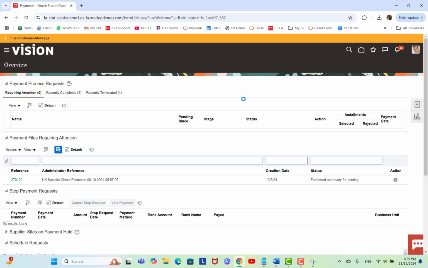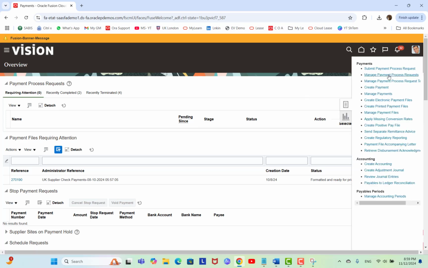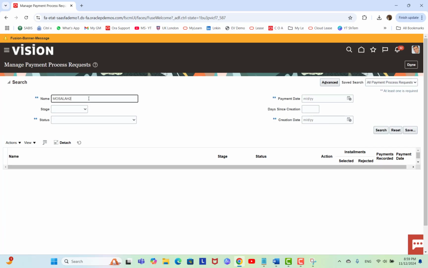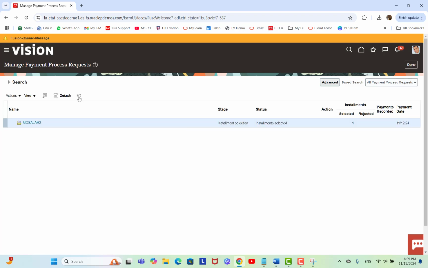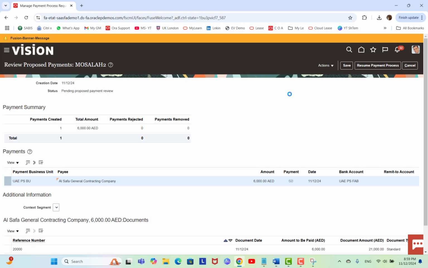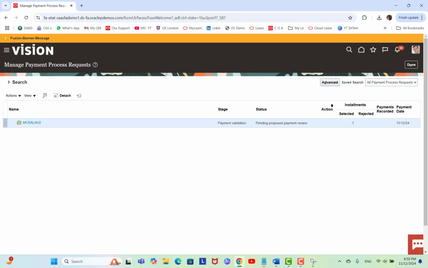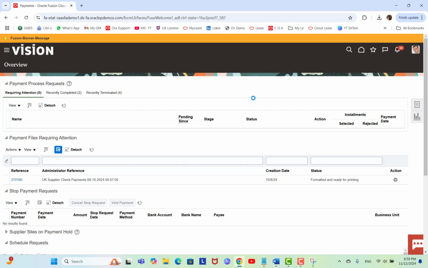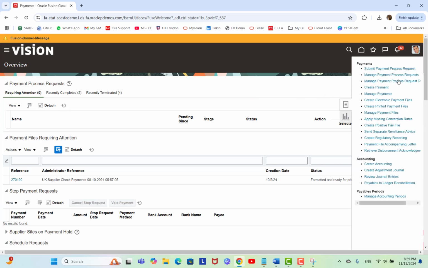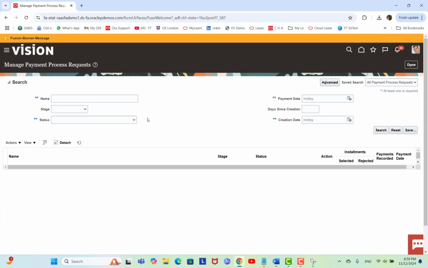Done. Come back to manage payment, paste, go. It's installment selected. Pending proposed payment review, go to action, resume payment process. These are the normal steps of BBR, whether you enable the approval or not. Again, go to search.